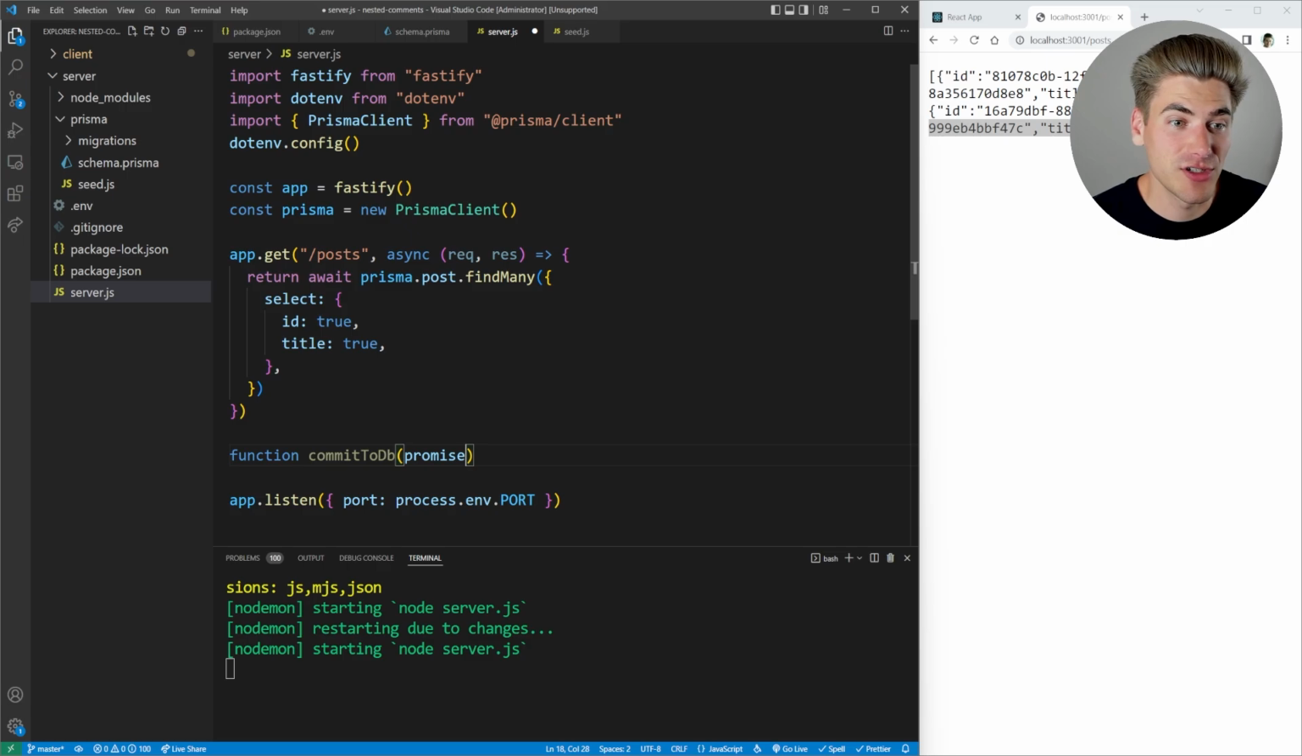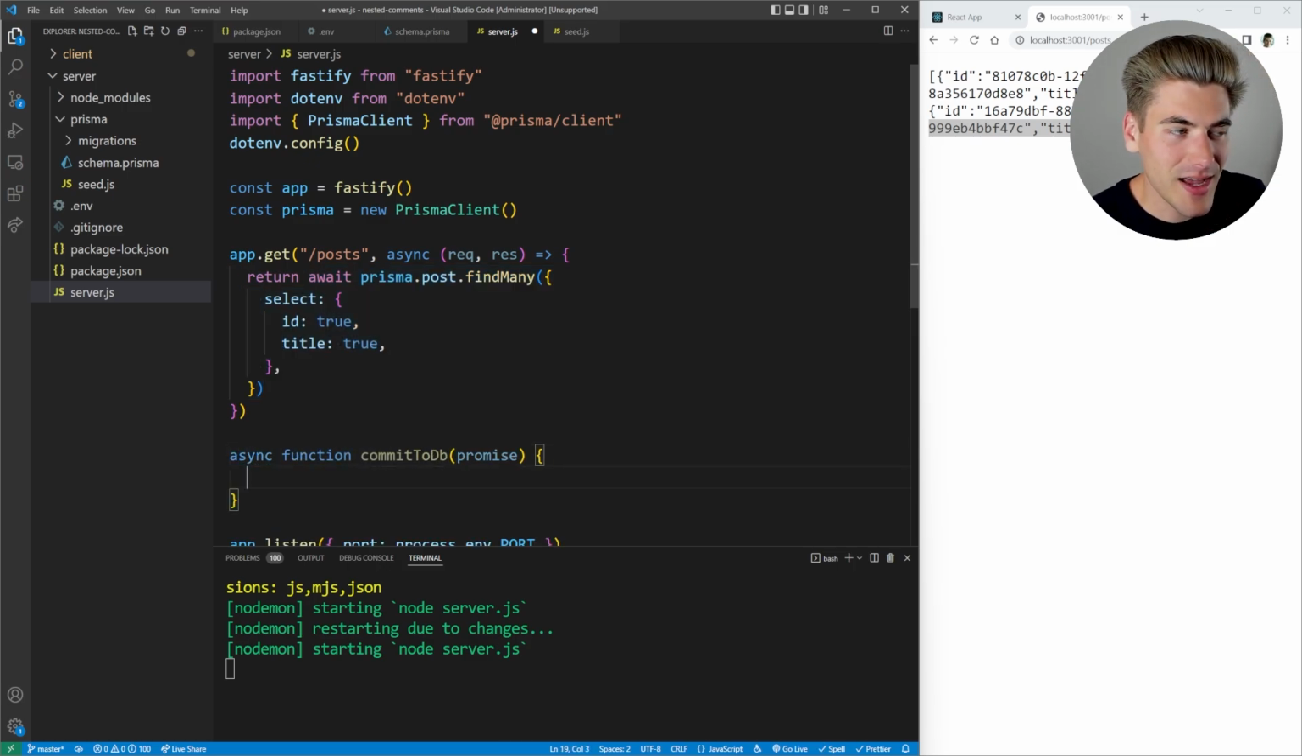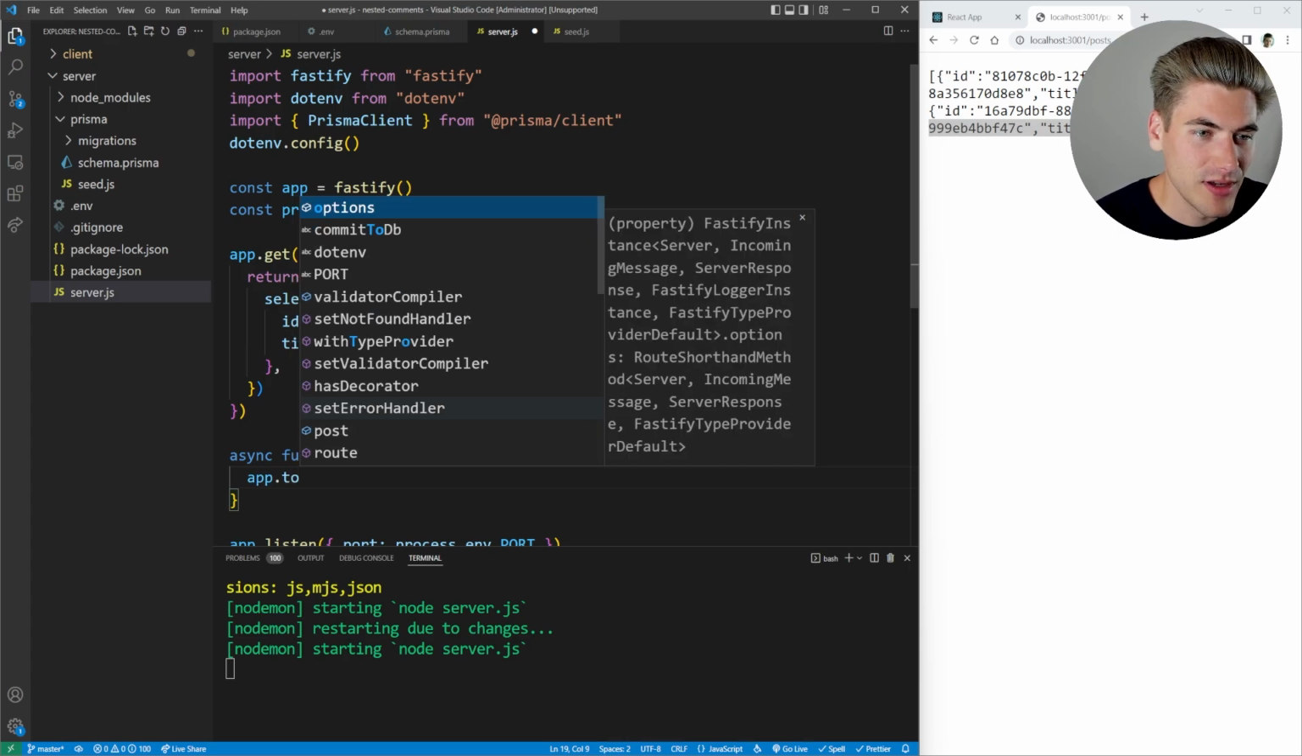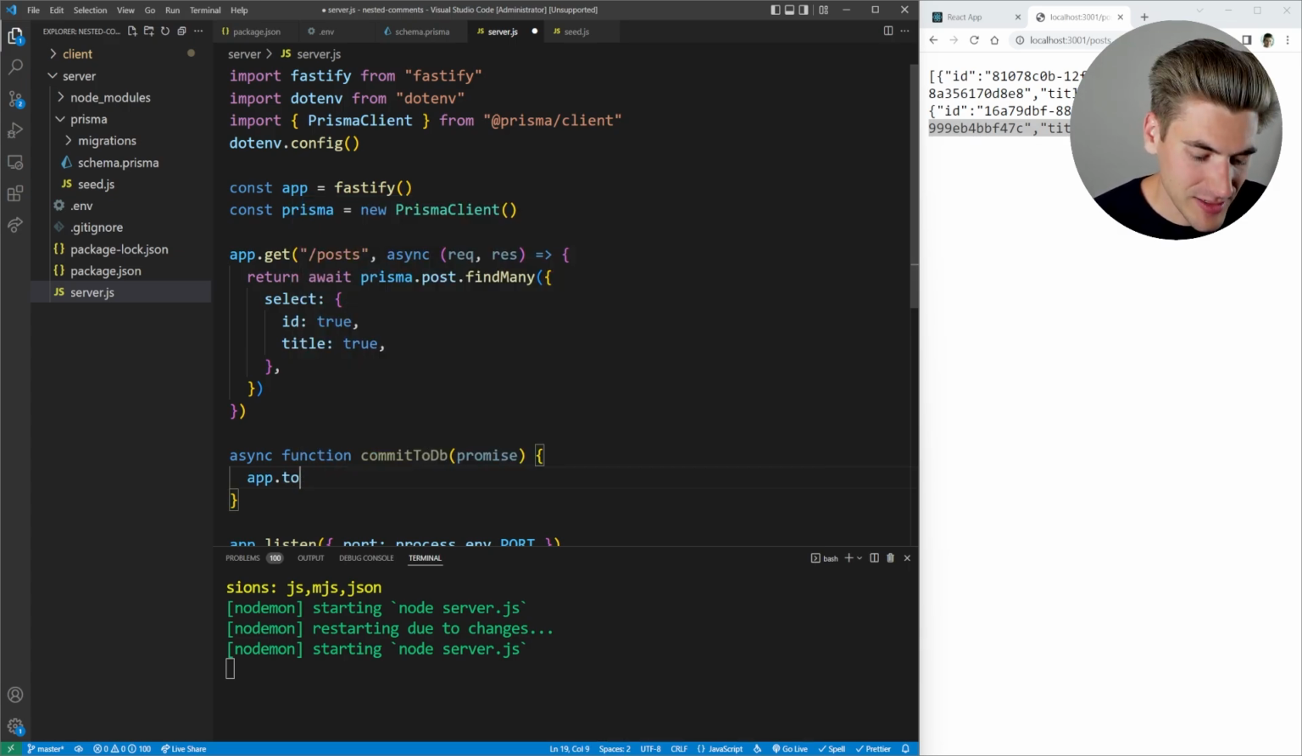And this helper function is going to determine if there's an error in our Prisma related code, make sure to handle that error and properly send it down to the user without just vomiting on our server and doing something weird. And this is going to be an async function because we are going to be doing asynchronous code. And inside of Fastify, there's a really handy function called app.to. And this to function is actually a part of that sensible library that we installed. So right now we're not using that sensible library, so we need to import that.